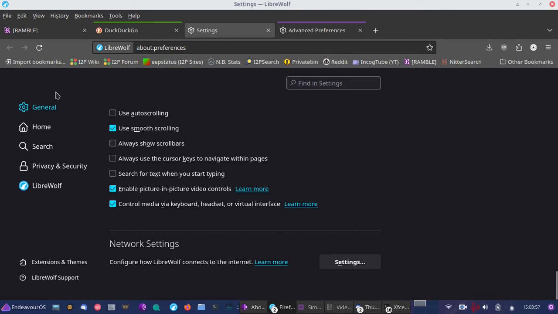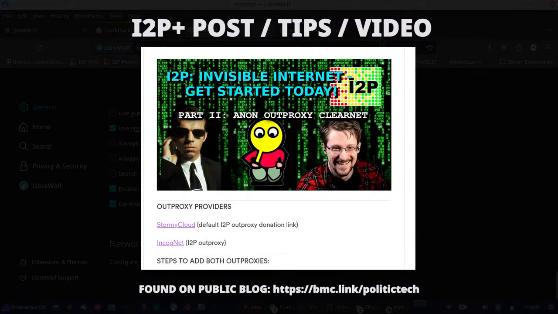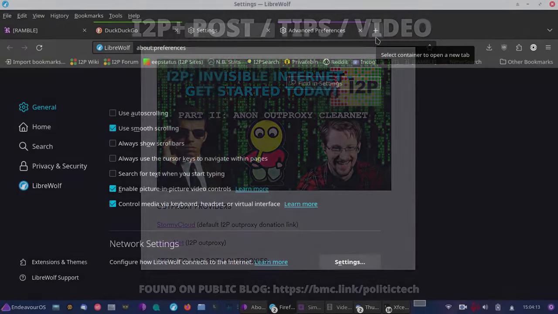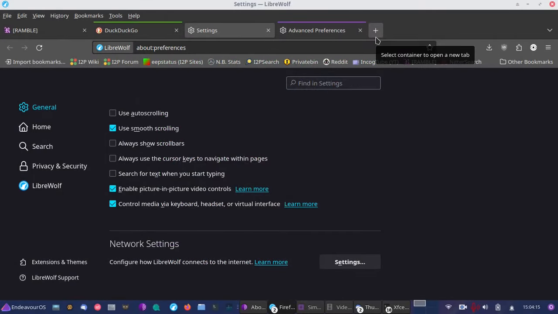Make sure to check out my I2P Plus tutorial. I2P Plus comes with the outproxies configured, so you can even use your web-based mail inside an I2P browser setup because it proxies the outproxy connection to the clearnet. You're able to actually check your email through an I2P based mail setup. You can even read the blog there.